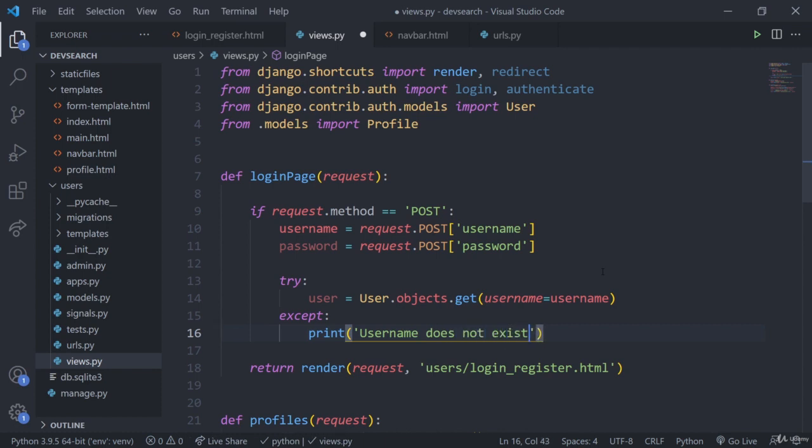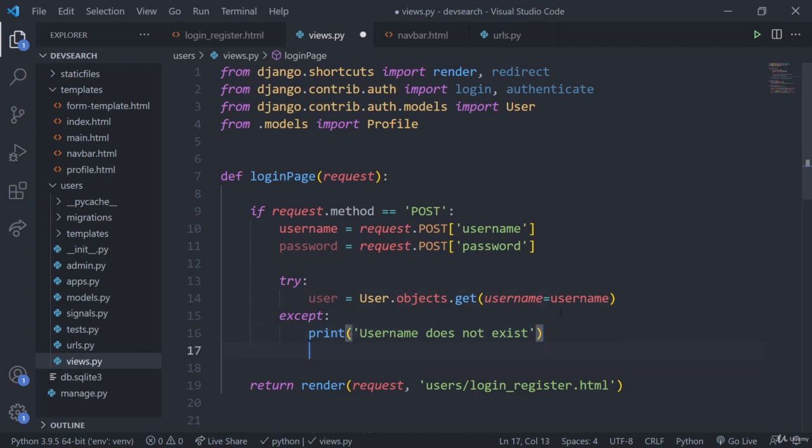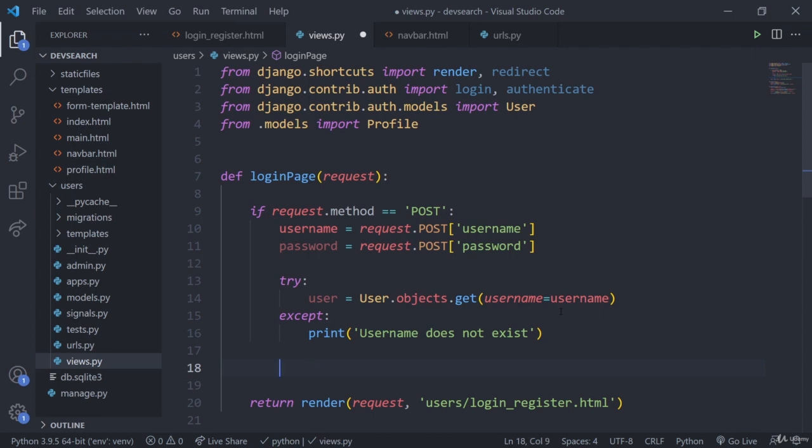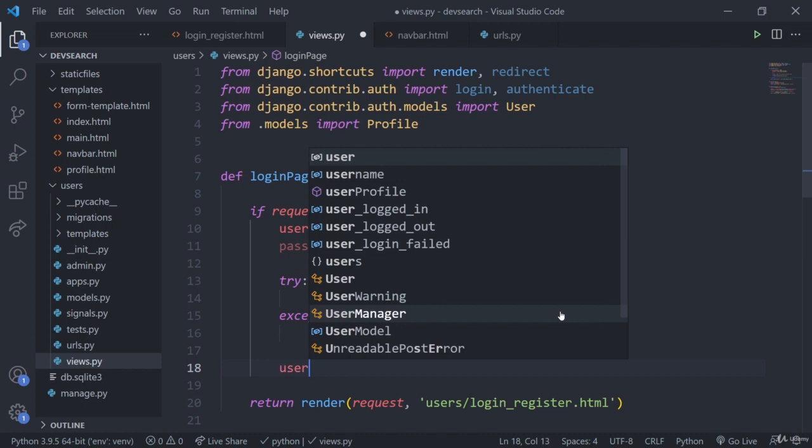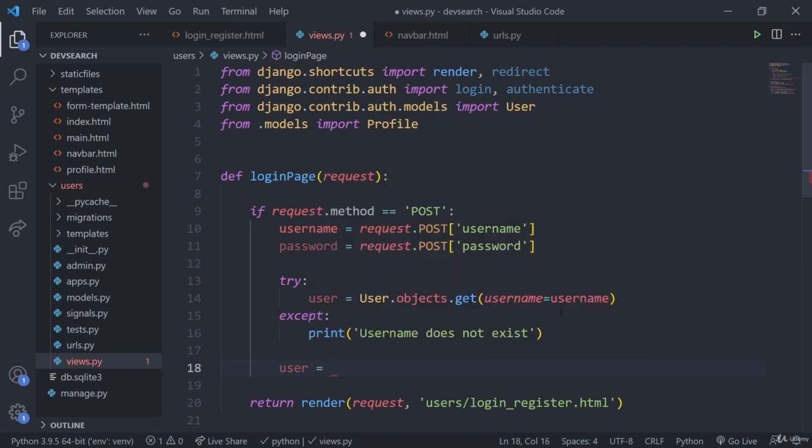So later on, this will be something called a flash message that appears in the template, so a user will know. So we always want to let them know what the actual error was. So we want to know, does this even exist, or maybe they got their credentials wrong. So after that, let's go ahead and set the user variable again. And this is going to be the authenticate function here.